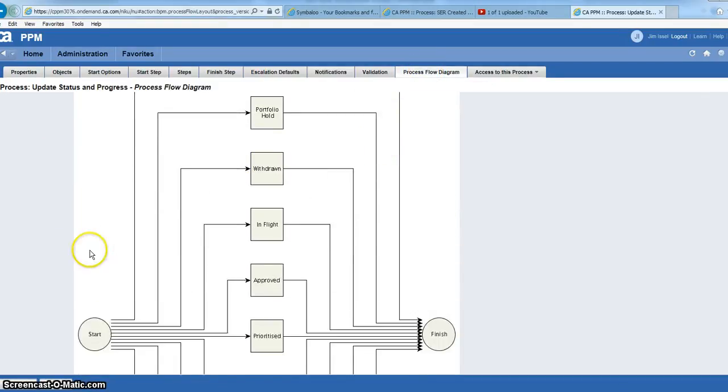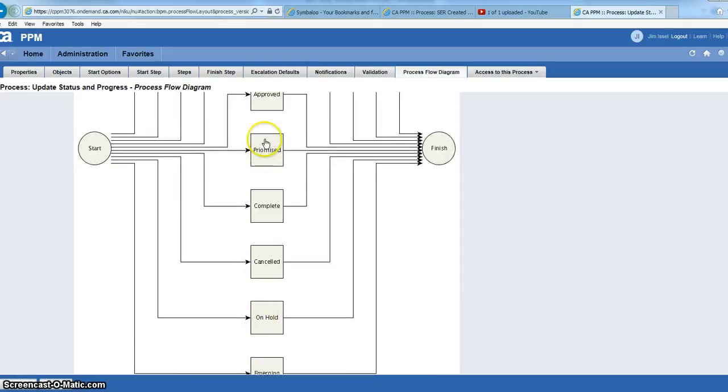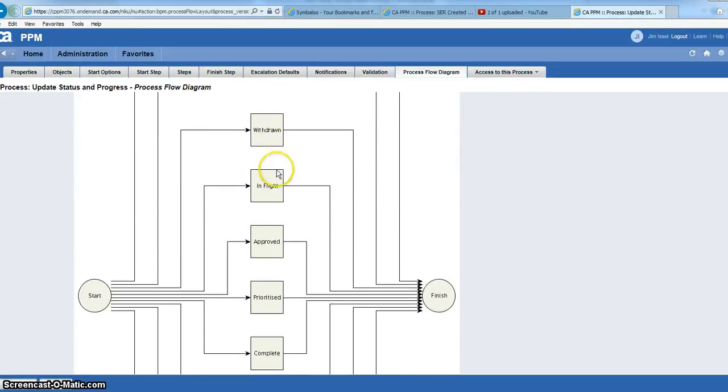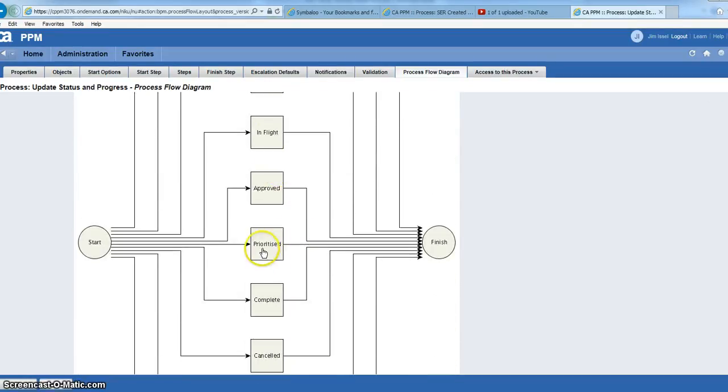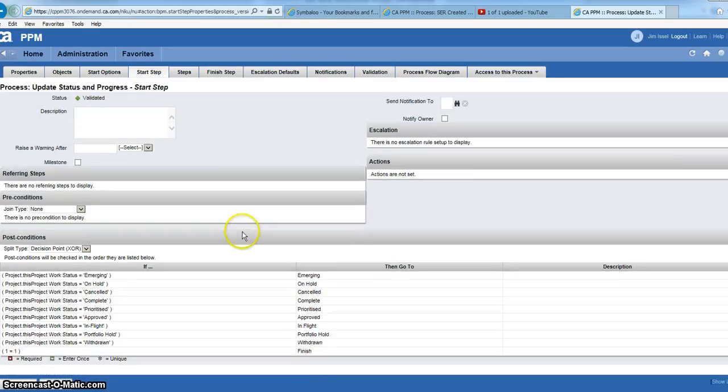I have a start step. It branches to one of 9 different possibilities. I think I counted that right, 8 or 9, including the one that it jumps to if the project work status is set to prioritized. If I look at the start step, I can see the conditions that indicate where it jumps in the process. So when work status is set to prioritized, go to the prioritized step.